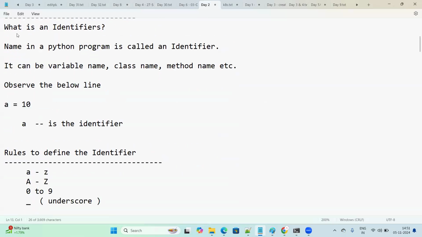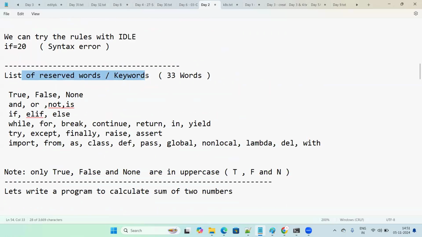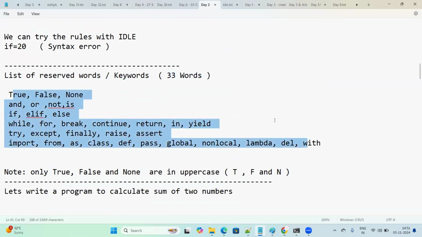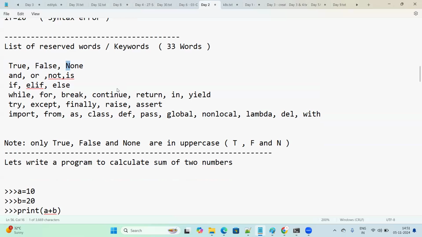We understood what an identifier is, and we also saw that any name in a Python program can be taken as an identifier. We saw the list of reserved keywords in Python. There are totally 33 keywords available. A very important thing to understand is that these three keywords, True, False, and None, should start with capital letters. True starts with a capital letter, False starts with a capital letter, and None also starts with the capital letter N. This is what we already discussed in the previous session.